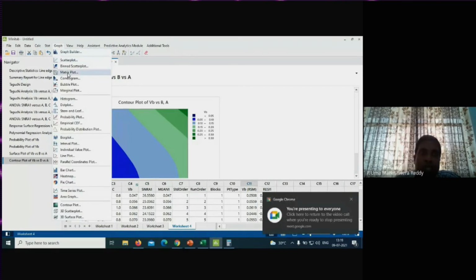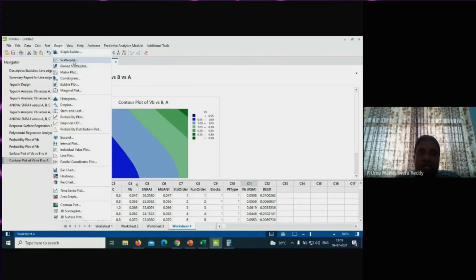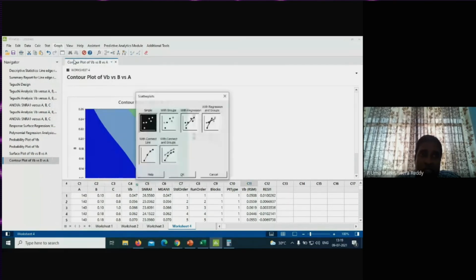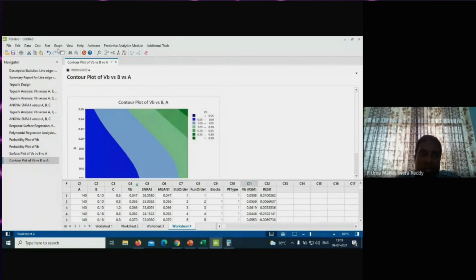So now let me do a scatter plot. You have a scatter plot even in an Excel sheet. You can use a scatter plot for a relationship between X and Y variables, two variables. On the X-axis you can have one and on the Y-axis you can have the output. Likewise, you can do the scatter plot.